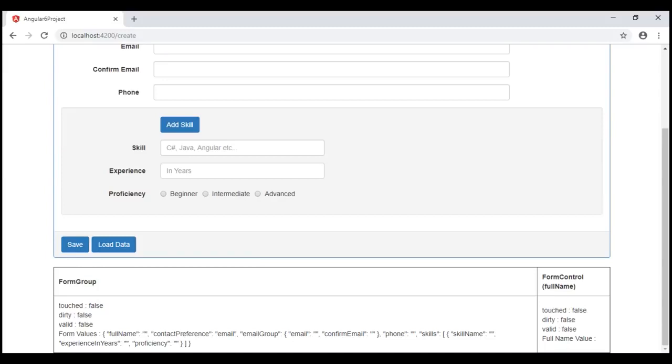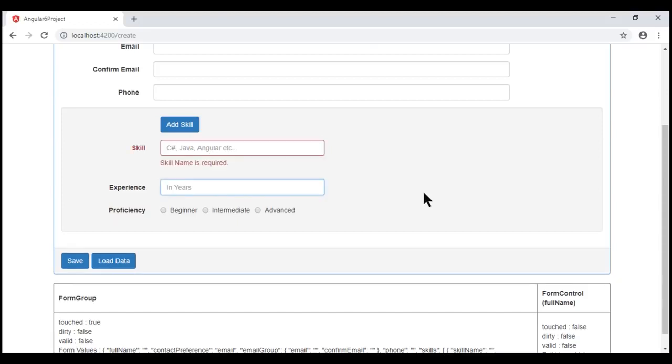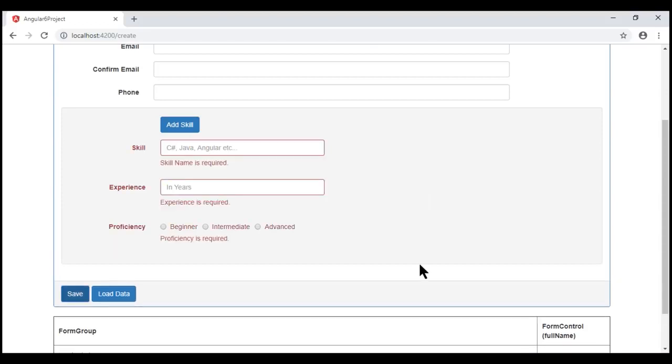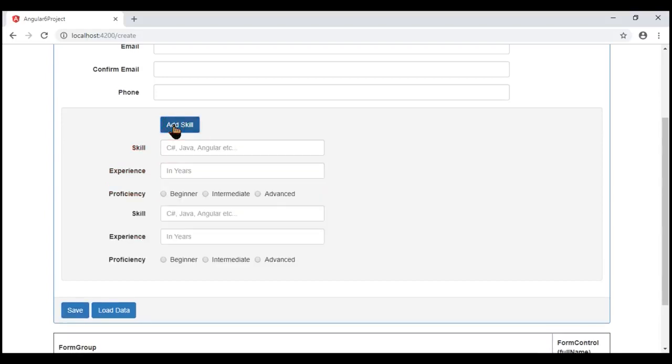At the moment, on this form, we only have one set of skill-related fields. So notice when we touch the fields and leave them without typing anything, we get the validation errors as expected. Now let's add two more sets of these skill-related fields.